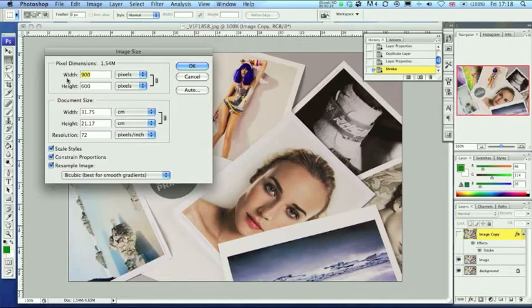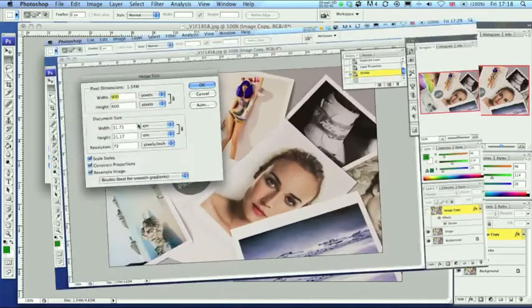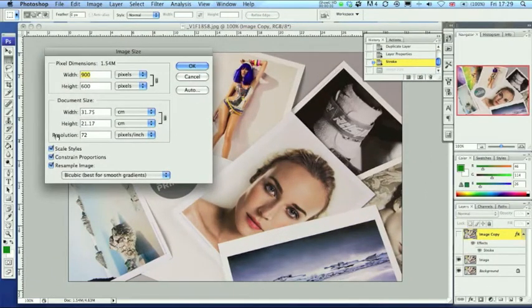The top two rows show the pixel dimensions of the image. The document size is the actual printing size, while the resolution indicates how many pixels each square inch contains. Below the document size, you can see three options: scale styles, constrain proportions, and resample image.